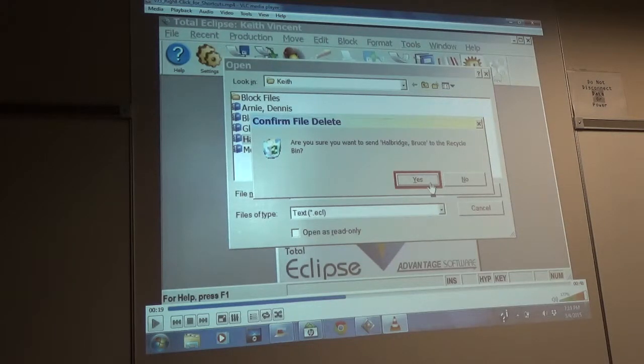Question for you, so from here, are you able to send a file from Eclipse via email to somebody? Yeah. And when they open it in their Eclipse, it'll pull up with your steno notes. Okay.